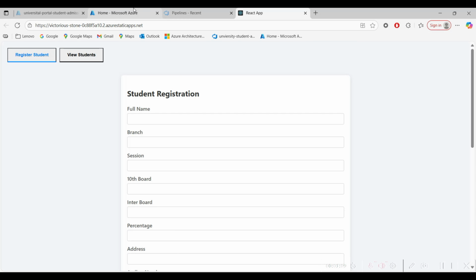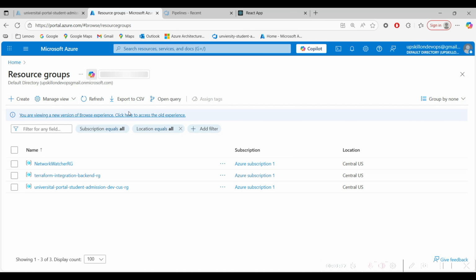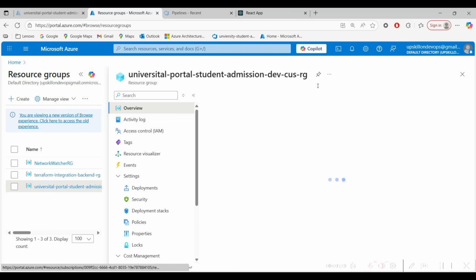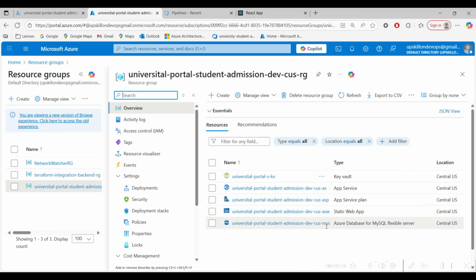So once it is deployed, you need to go and cross-check. Go to the resource group. This is your resource group, university portal student admin dev RG. You need to cross-check that the key vault is created, app service is created, app service plan is created, static web app is created, and the MySQL server is created.